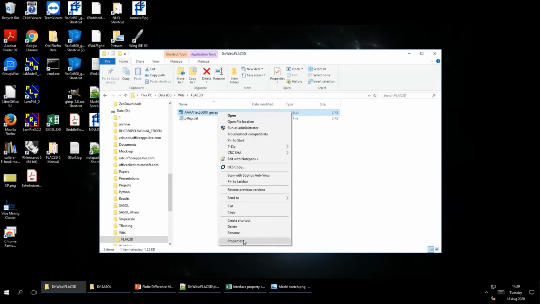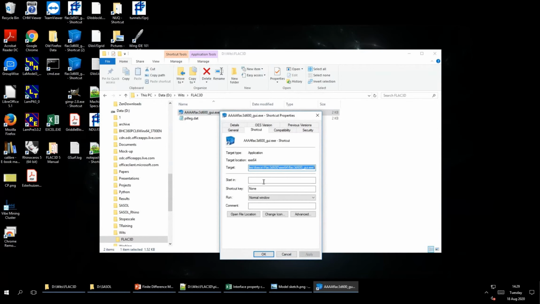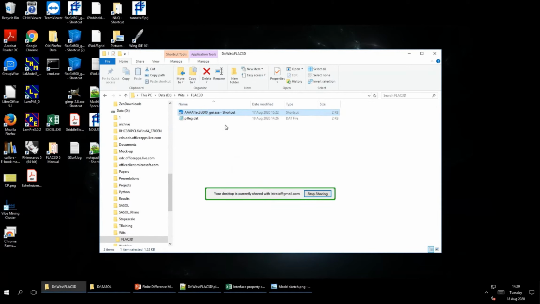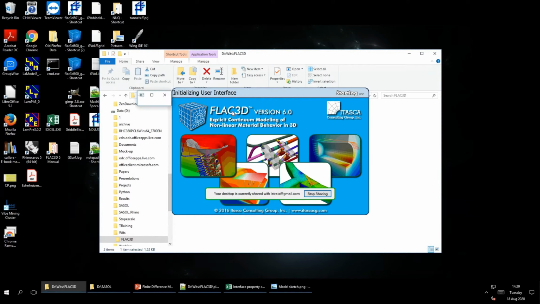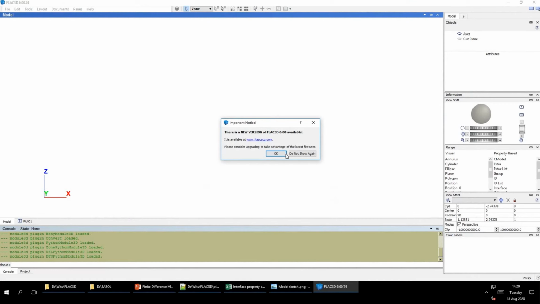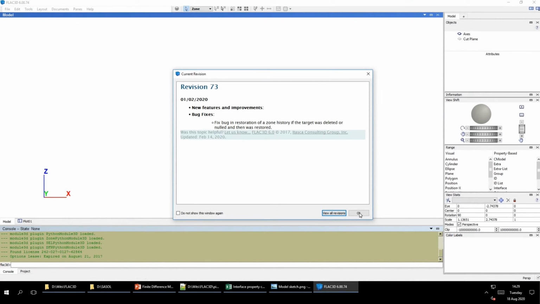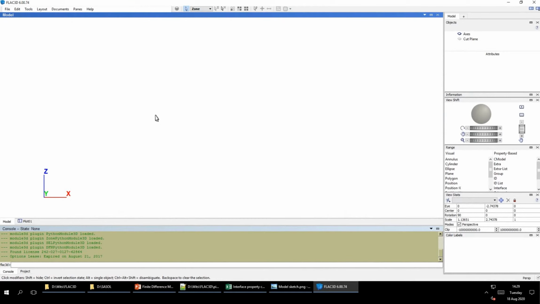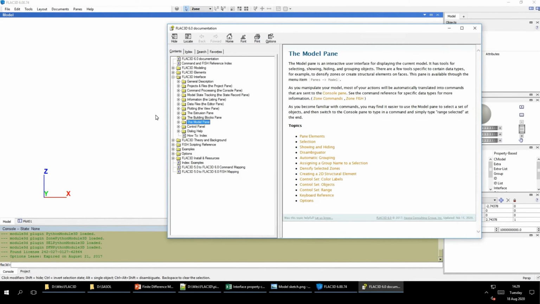One of the important things here you'll notice is it says "start in" and there's nothing there. So wherever you run this shortcut, it will run in that particular location. So I'm going to do that now because one of the next things I need to do is get to the help file. You'll see I'm not up to date, but that's fine. Okay, so help file, I'll just press F1.